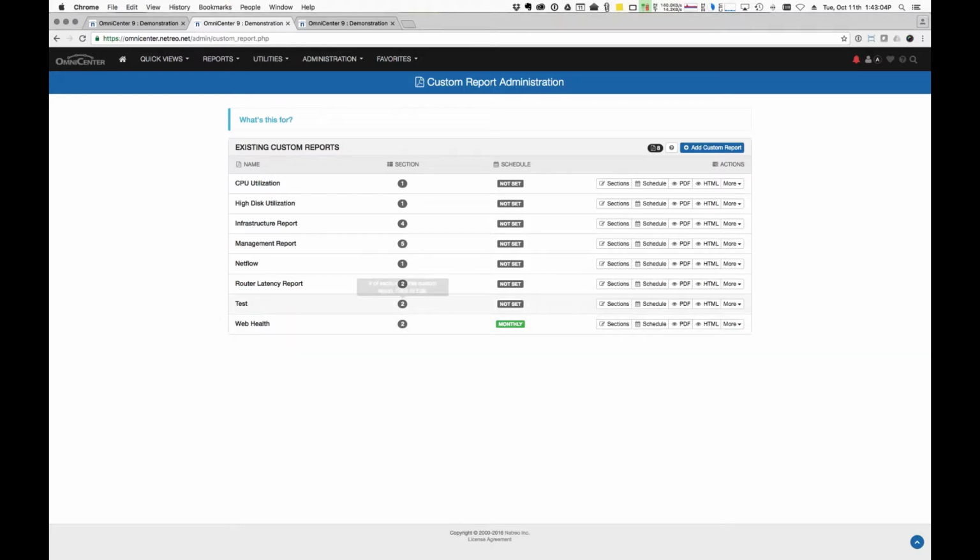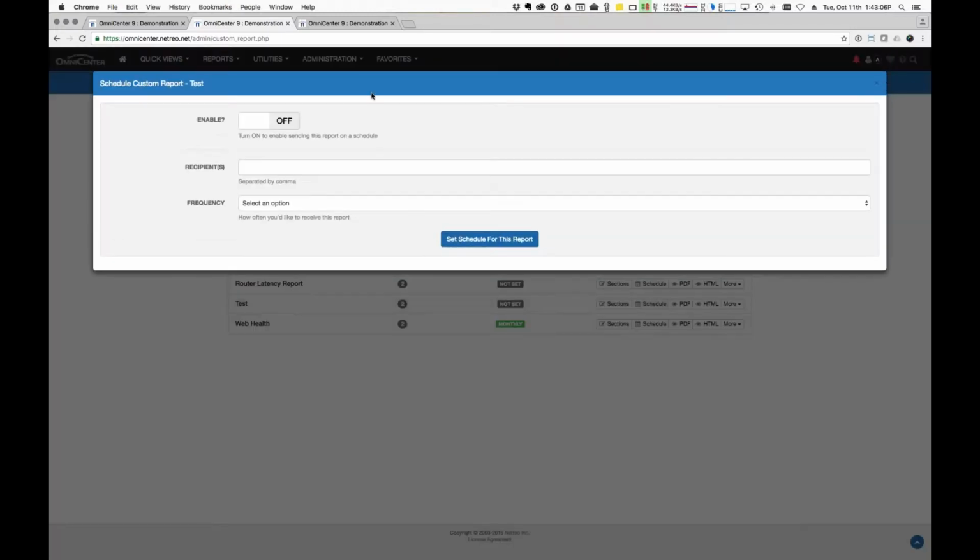So if I want to automate this and have this report sent out, I can just hit schedule, I can pick who to send it to and how often to send it out, and it'll automatically make those options for me. So it'll send that out on a regular schedule.